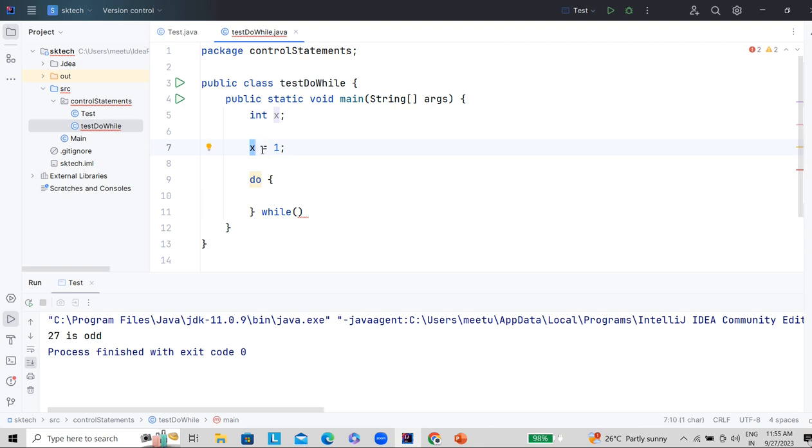And how can we do it? Let's copy this x here and then make it plus plus. So that is post increment. Why have we used post increment? Because we want to perform some operation first and then increment it. So what is the statement? We want to print it basically. So how can we print it? Let's write system.out.println and print this value.